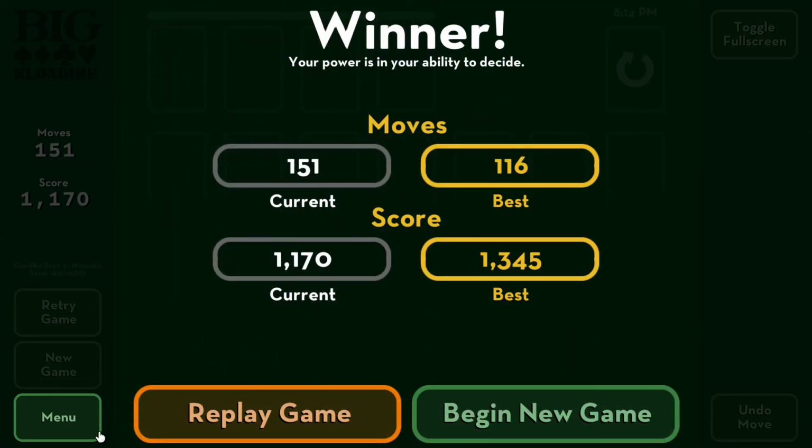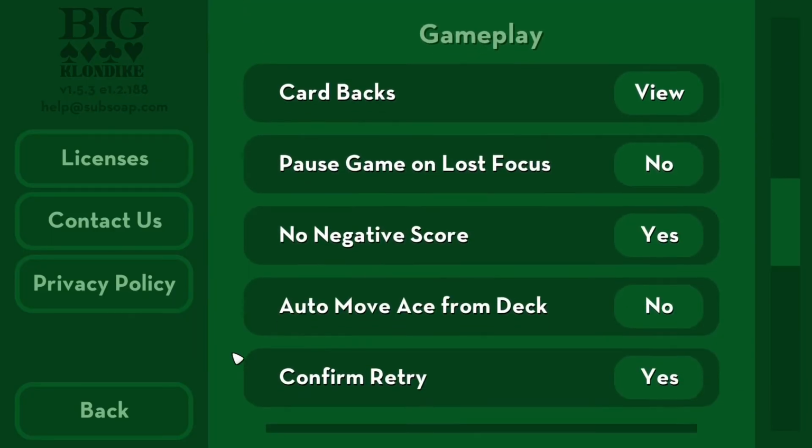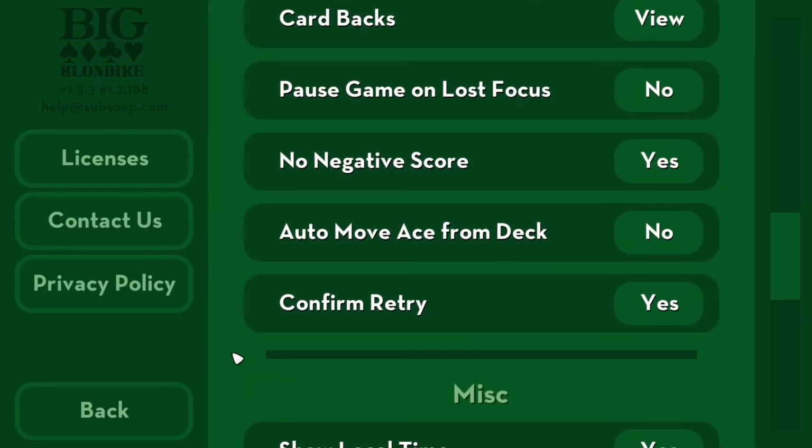The interface is big and clunky and clearly designed for touchscreen devices, but using the mouse isn't a problem either. There's even controller support too, provided in the options section. Big screen Klondike on your TV!